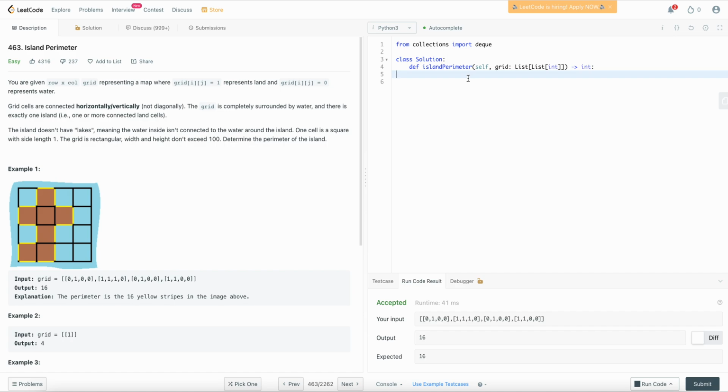Today I want to solve this LeetCode easy problem called Island Perimeter. Given a row times column grid representing a map where grid[i][j] equals 1 represents land and grid[i][j] equals 0 represents water. The grid cells are connected horizontally and vertically, and the grid is completely surrounded by water. There's exactly one island consisting of one or more connected land cells. The problem is asking for the perimeter of the island, which is basically all the edges surrounding the island.